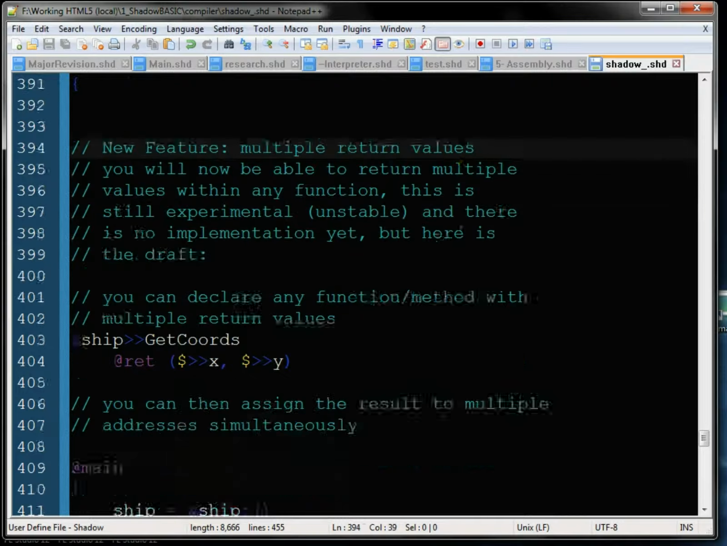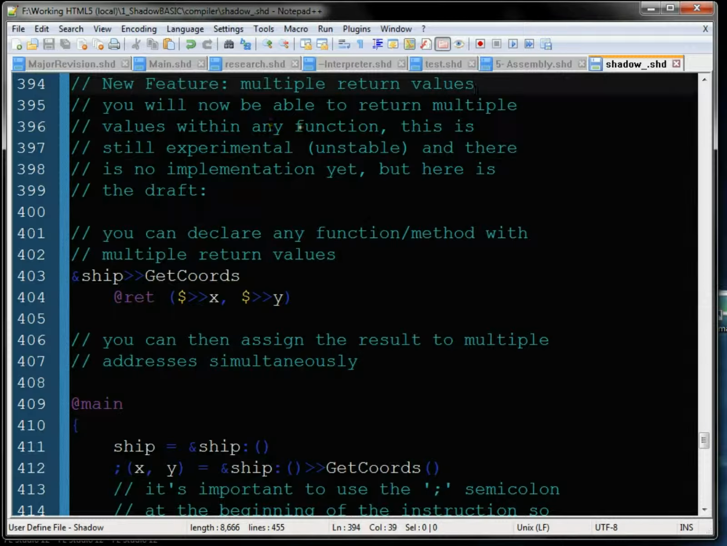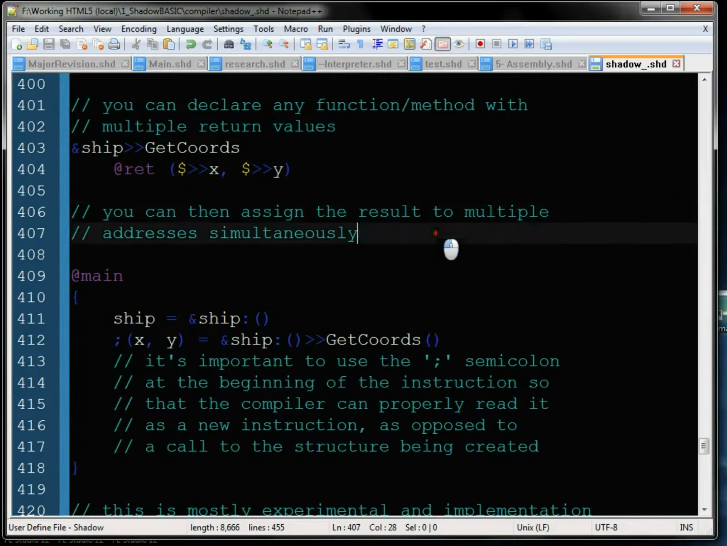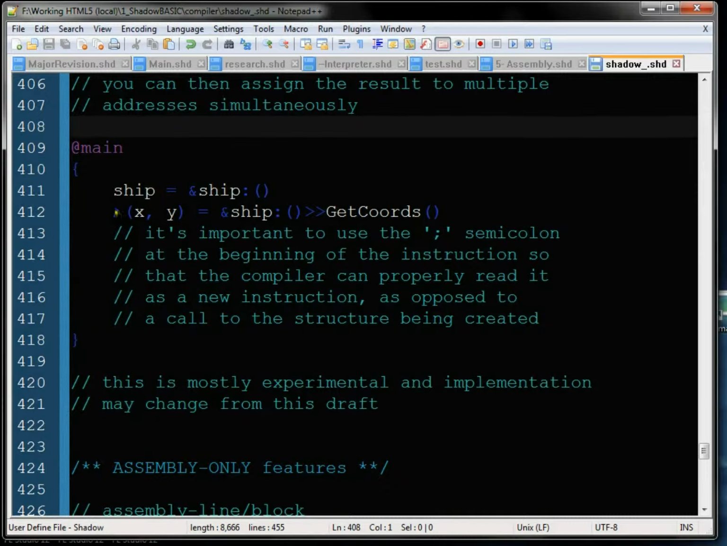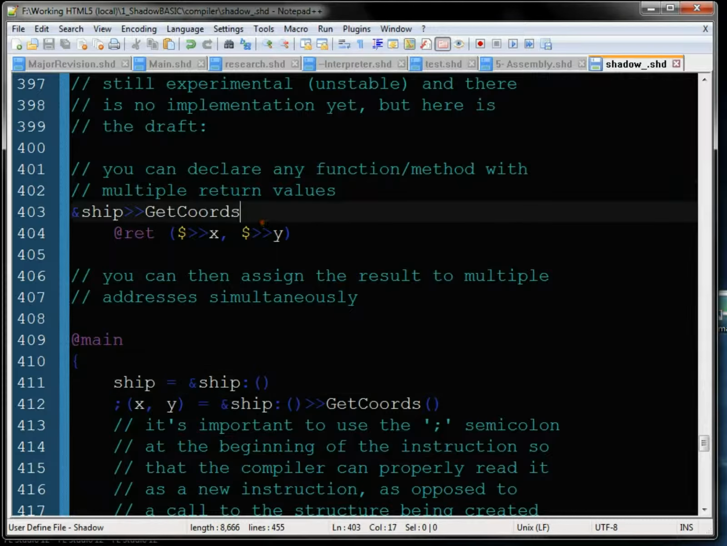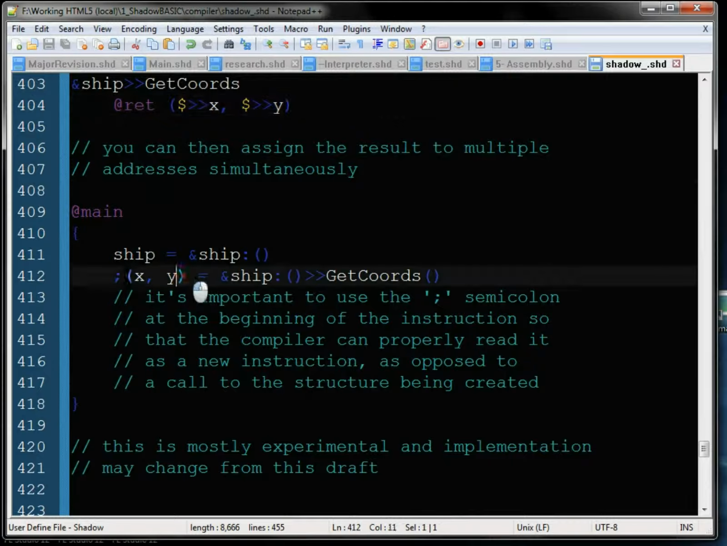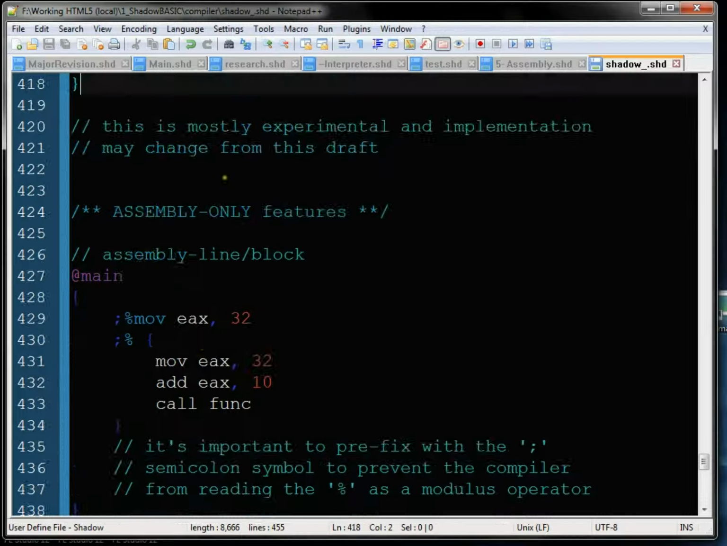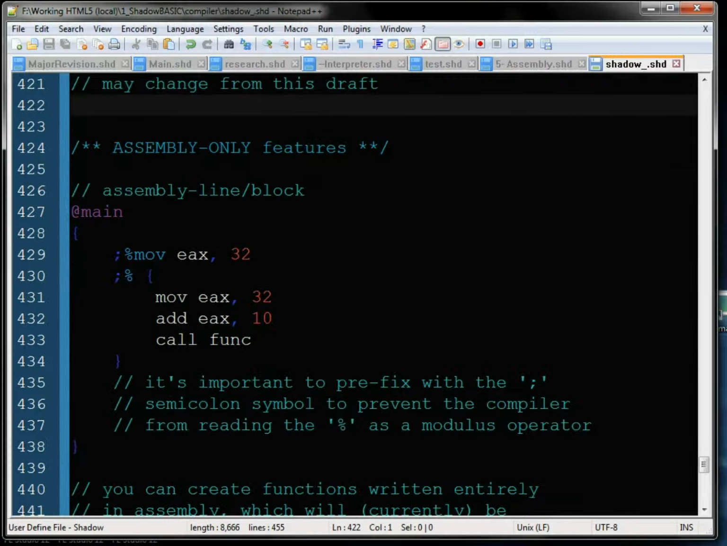And then we have multiple return values. It's a new feature as well. You will now be able to return multiple values within any function. It's still experimental. There is no implementation yet, but here is the draft. You can declare any function or method with multiple return values. You can then assign the result to multiple addresses simultaneously. Obviously there's a semicolon at the beginning, which is important. So you get the coordinates, it gives you this, then you assign it to 2 addresses. Mostly experimental, yeah, doesn't really matter.